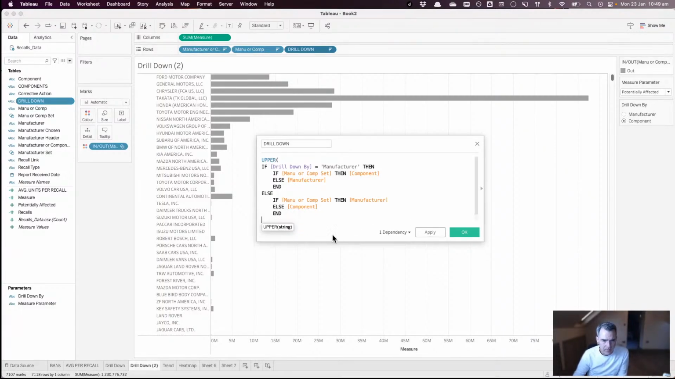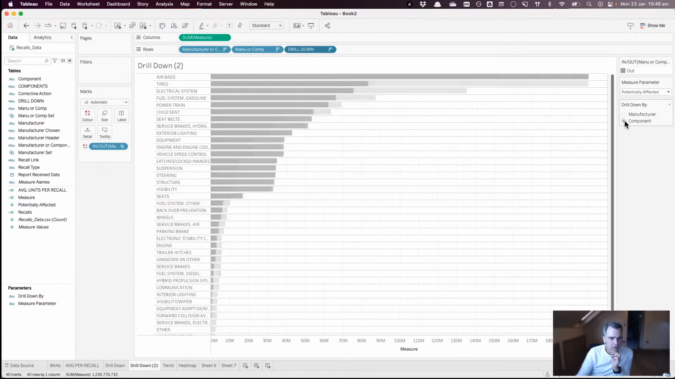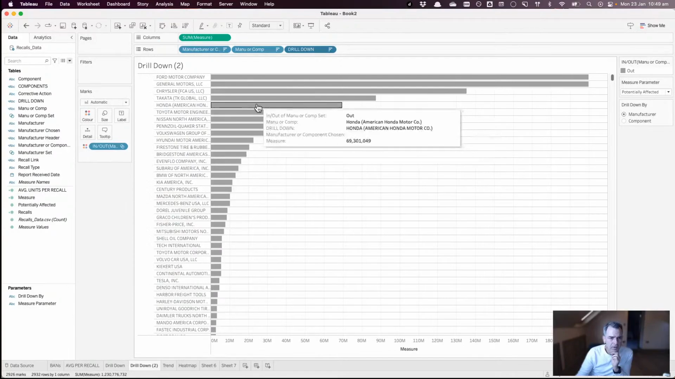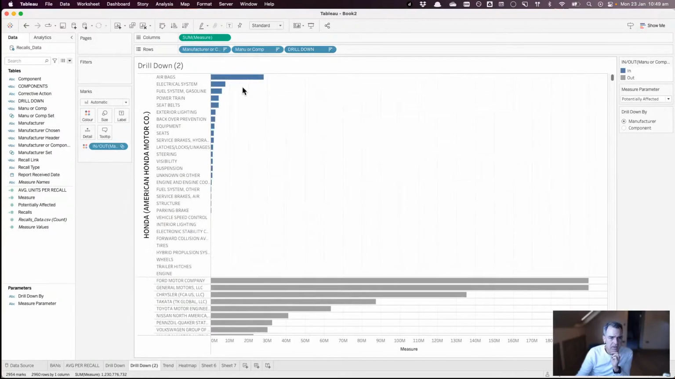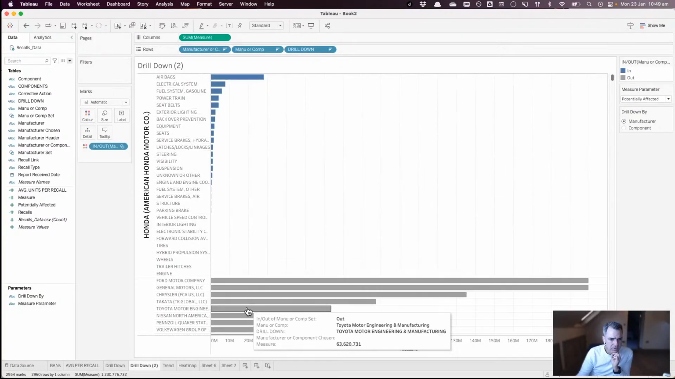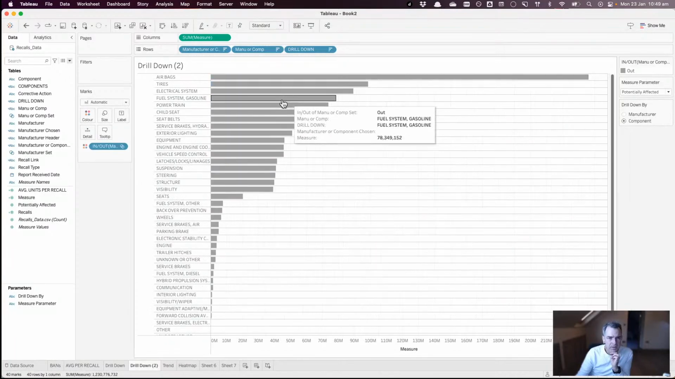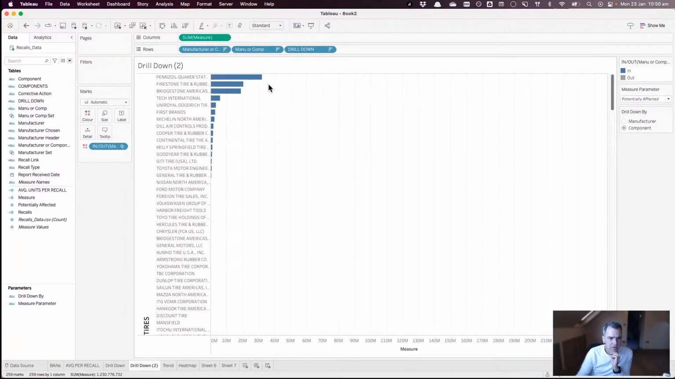And then I need an and. Okay. Okay, so that seems to be working okay. So if I click that, I drill down into Honda. Let me do that again. So let's do Honda. Let's swap it to Toyota. All right, swap it to component. And then airbags, tires. Okay, okay, that worked out.